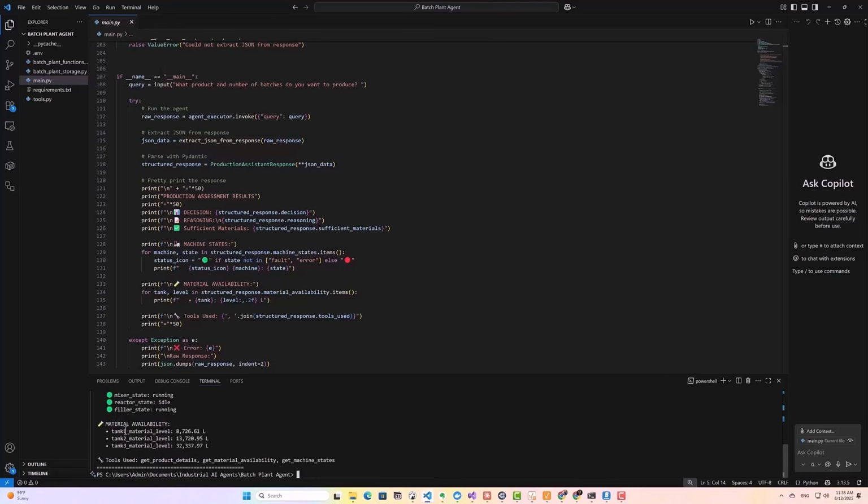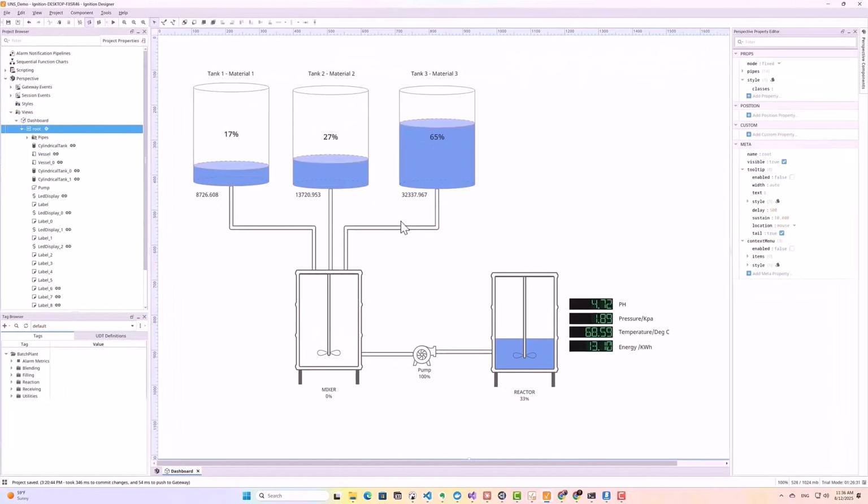And then it also gives me the material availability. You can see here we've got the tank 1 material 1 level, 8,000. We've got the tank 2 material level, 13,000 and 32,000. And then if we check with our Ignition SCADA system, you can see that it's actually giving us an accurate indication of the current availability of the materials.